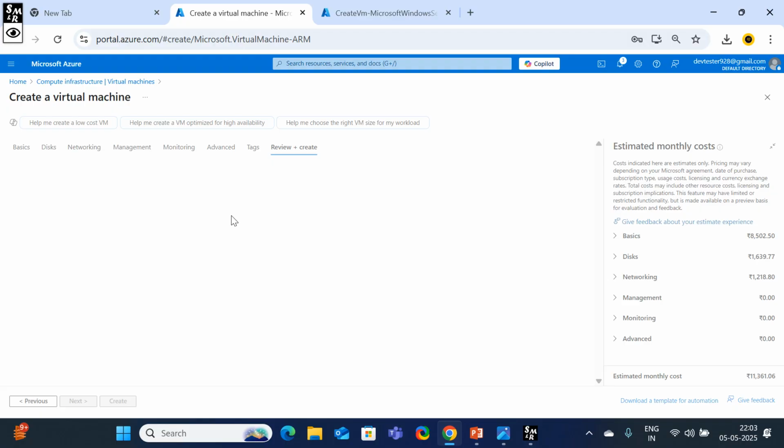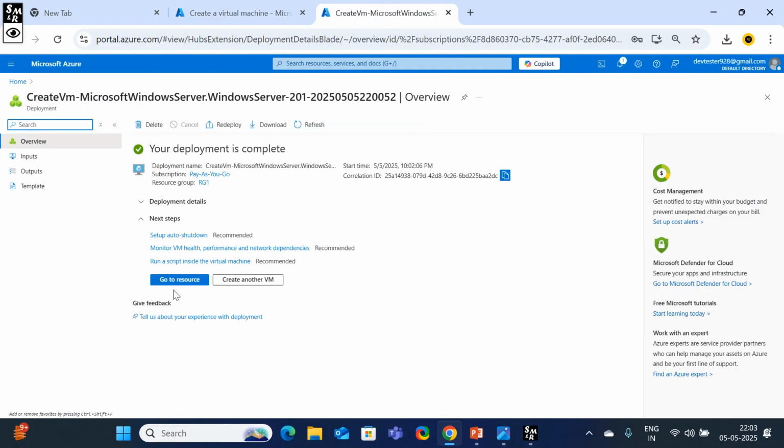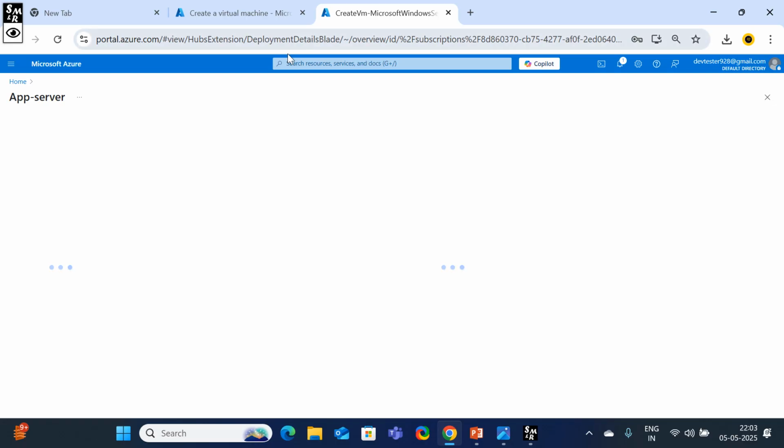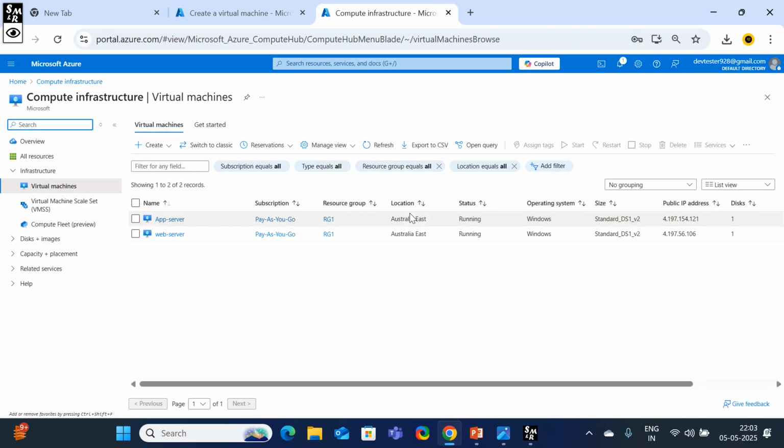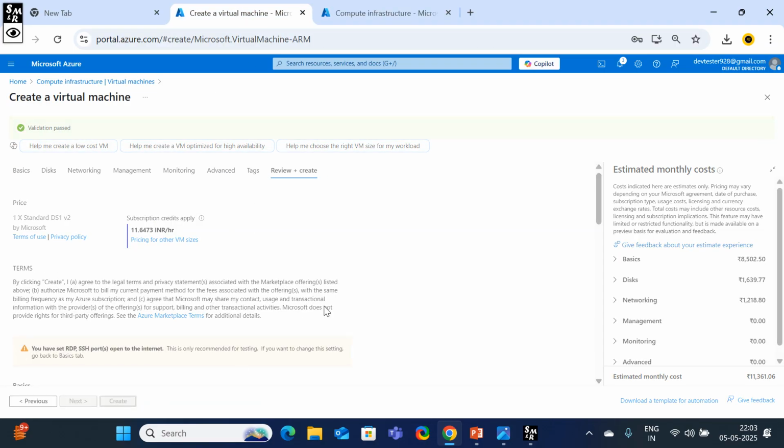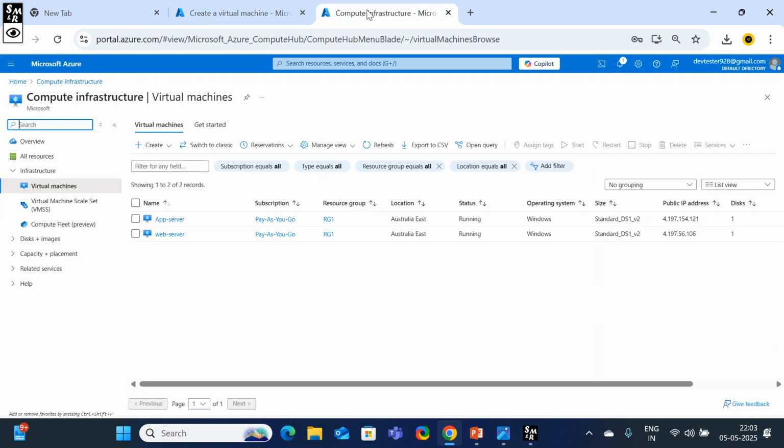So it is going to create the DB server as well. Here let us have a quick look. Has your application server been created or not? Yes. And if you go to the home, just click on the virtual machines. Right now you have two VMs: web server is there, app server is there. And the DB server creation is in process and it will take some time to get created.